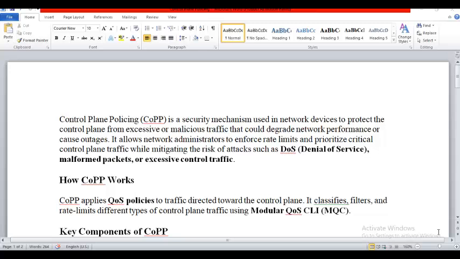Yeah. So we are going to use the same MQC, modular quality of service class command line interface, MQC. If you know quality of service, you know class map, you know policy map. Similar to that, in class map, we are going to match all those control plane protocols. In the policy map, we are going to set the limit. And where will you apply this? Not on the interface, but on the control plane. That's all. Let's see.